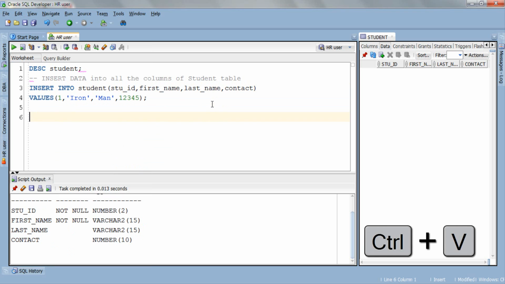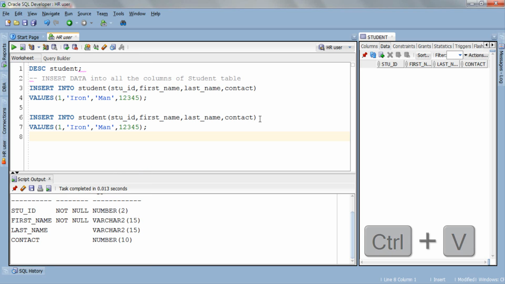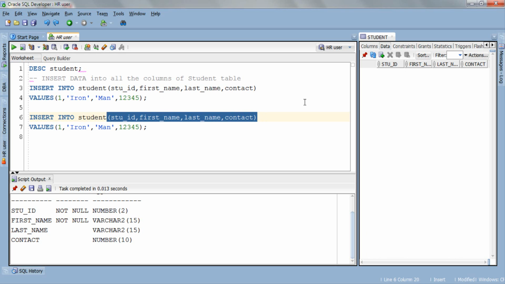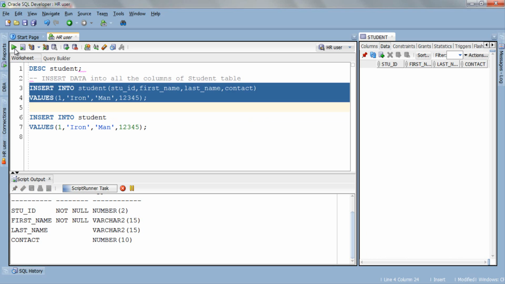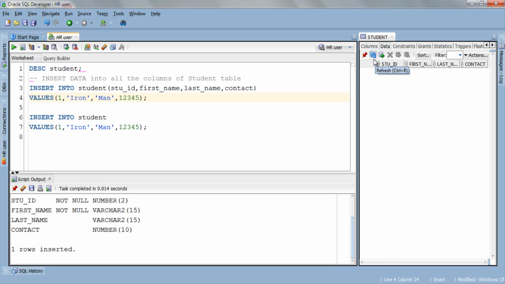And I will paste it here. And now we will modify it. What we have to do, we just need to delete this column name list. That's it. Both these queries are the same and perform the same task of inserting values in all the 4 columns of the table. Let's execute both of them one by one. Let's execute the first one. One row inserted. Now let's refresh and see the result. Here is our first row in the table student.